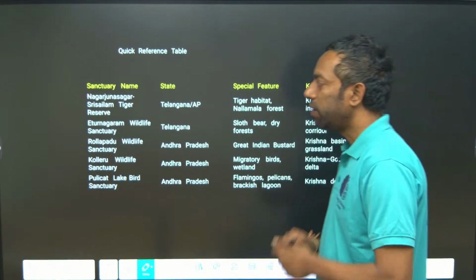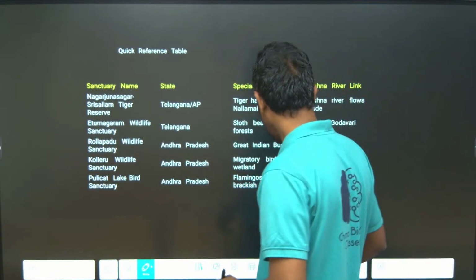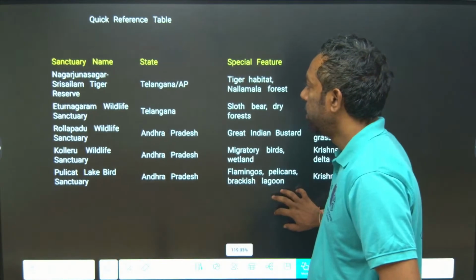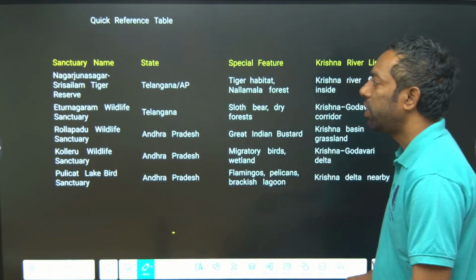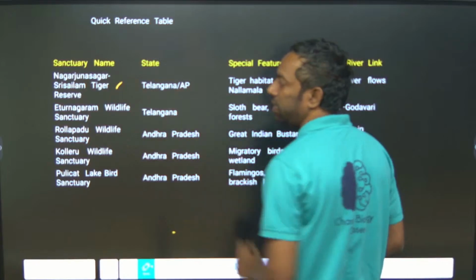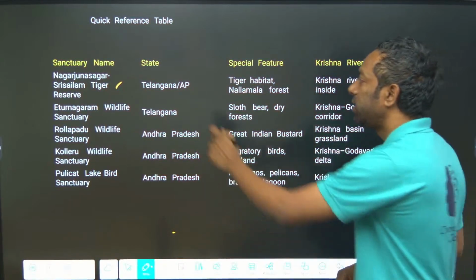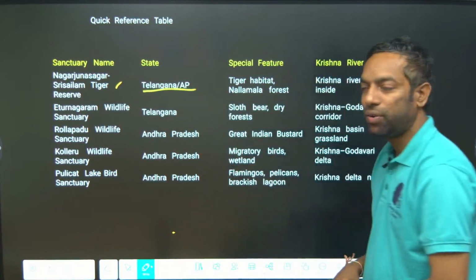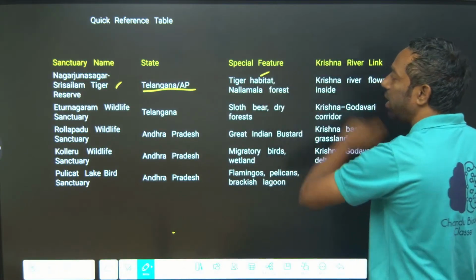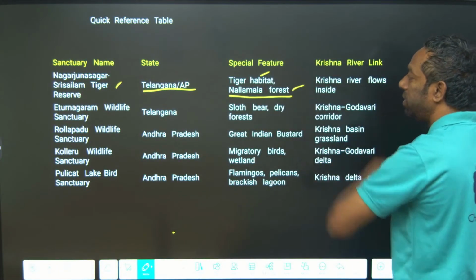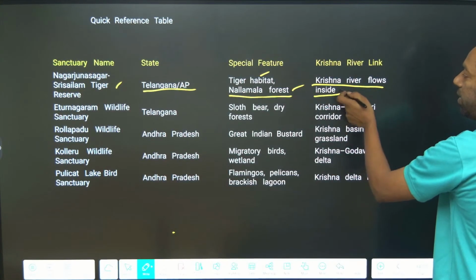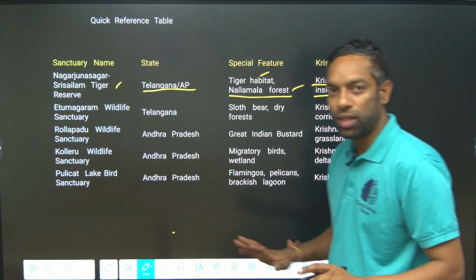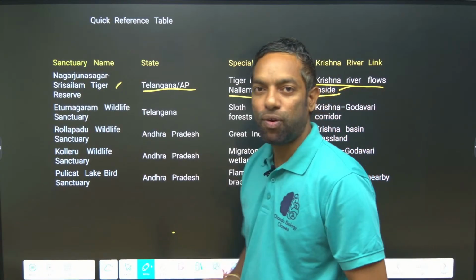Quick reference about the Krishna River. The Krishna River flows through the Nagarjuna Sagar Srisailam Tiger Reserve, which is in Telangana and AP together. It is a tiger habitation, and the Nallamala forest is there. Not the Godavari, the Krishna River flows inside this.